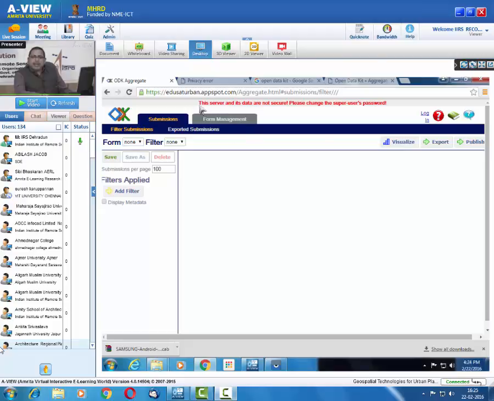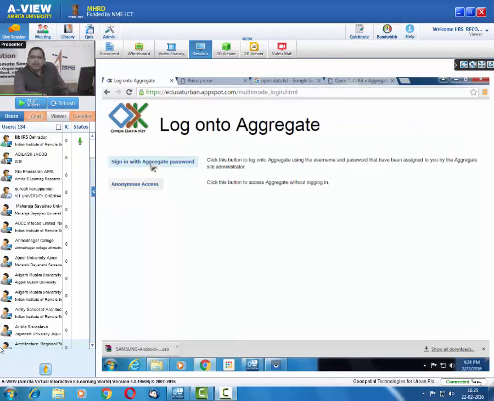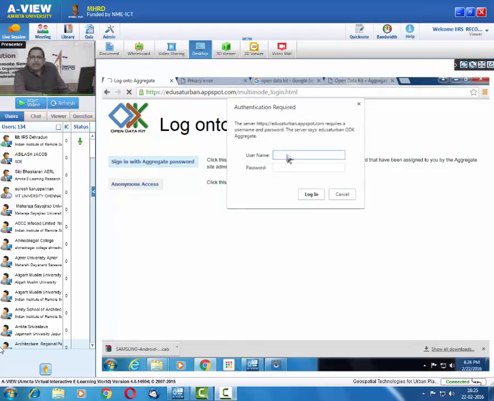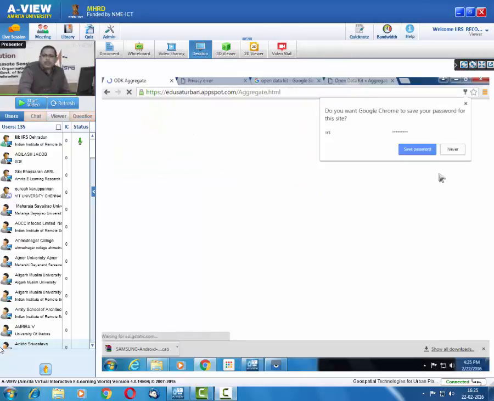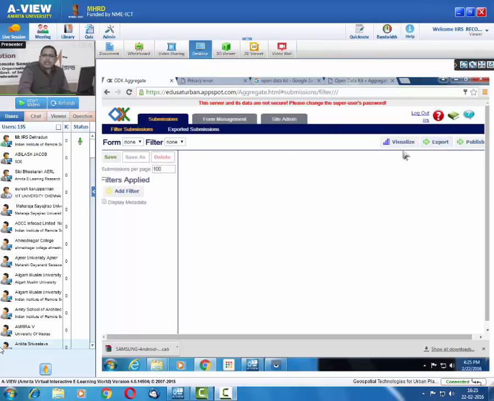It says you have ODK Aggregate deployed successfully in Google Cloud. Now one red message is appearing here: this server and its data are not secure, please change the superuser password. I have not changed the password till now. Only the user was created. The user was IARS. Let us click on this login window. Sign in with aggregate password. I have the IARS user I created during deployment, and the password is aggregate. This is the default password. Once it is through, it says it is successful now.